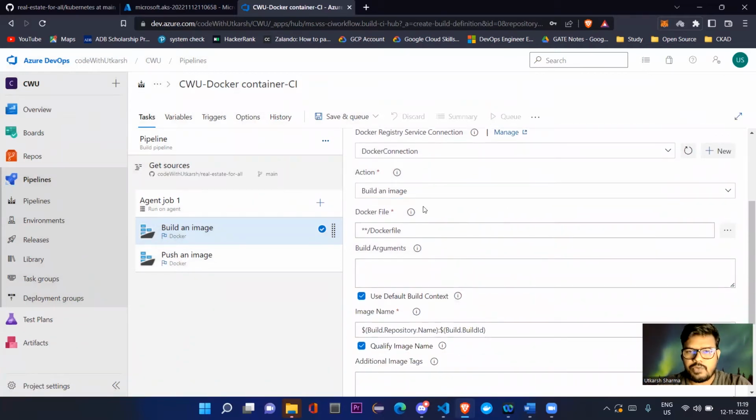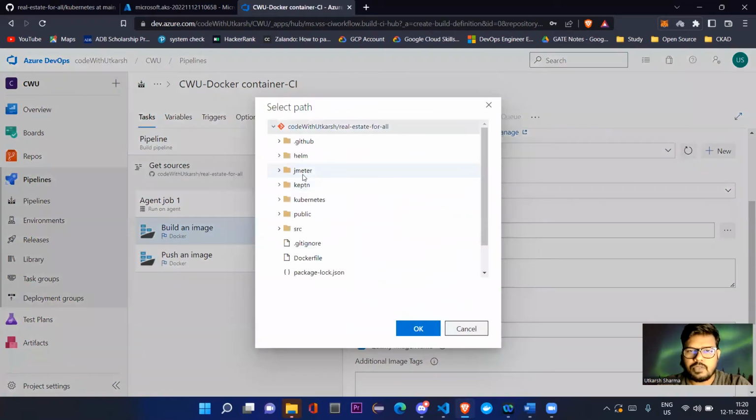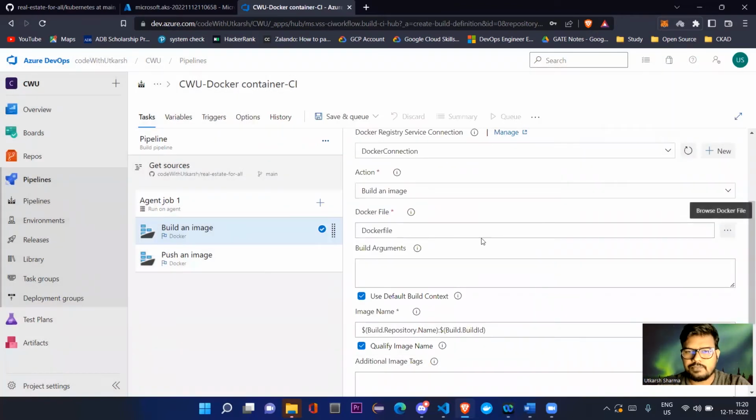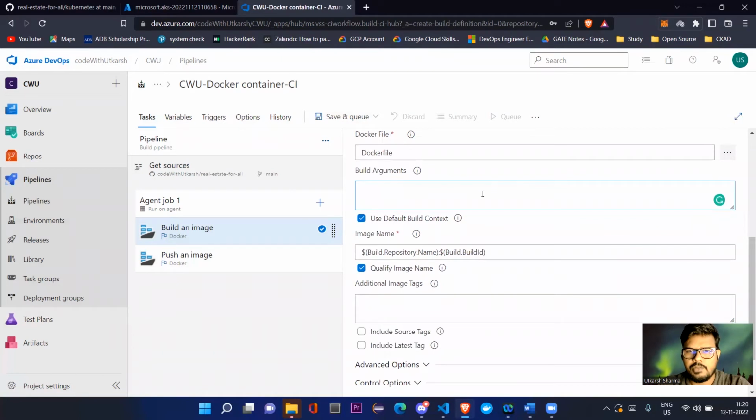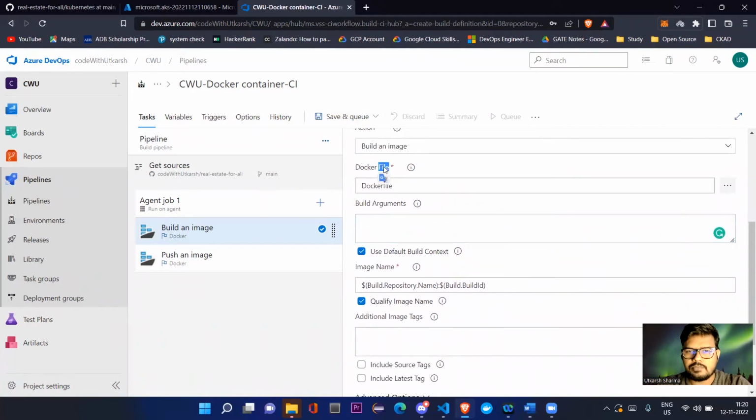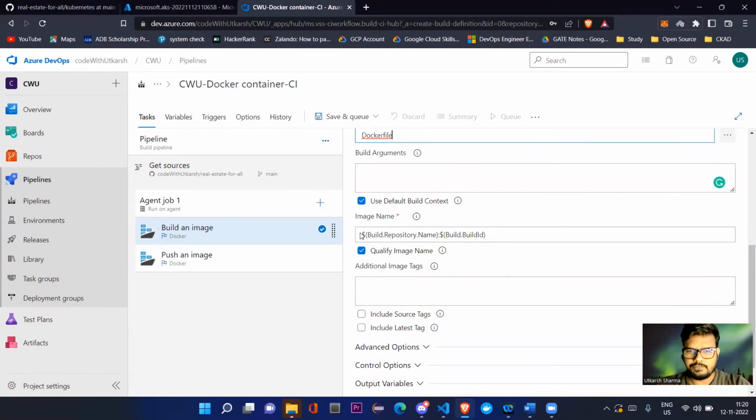Okay, so what file will this build? Here we have to give the path for your Dockerfile, where your Dockerfile is present. And just look at the parameter as well. A few times they ask for the directory and a few times they ask for the path of the file itself. So you have to give accordingly.